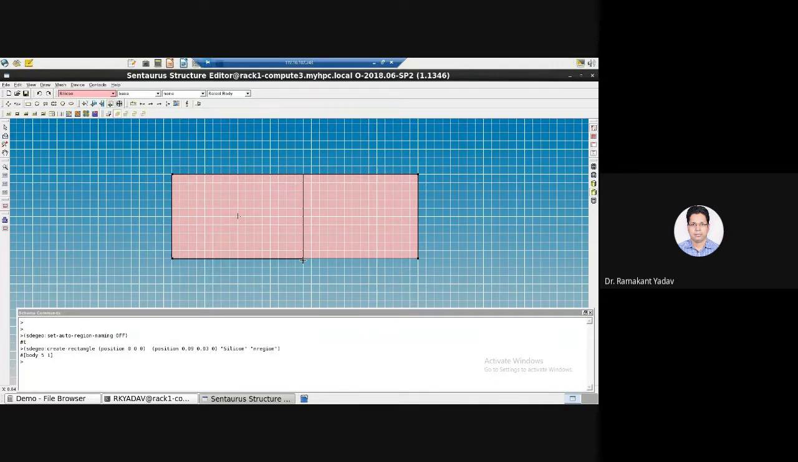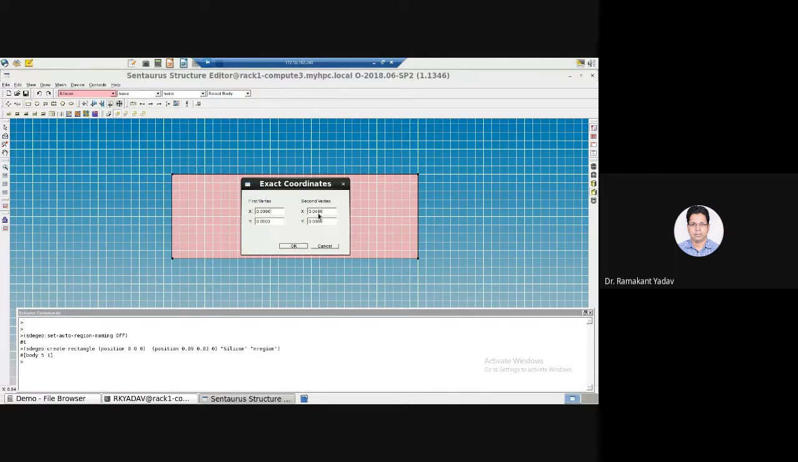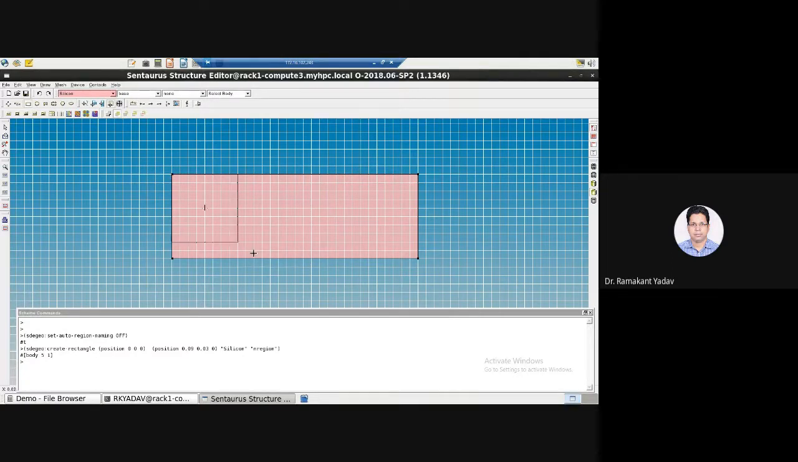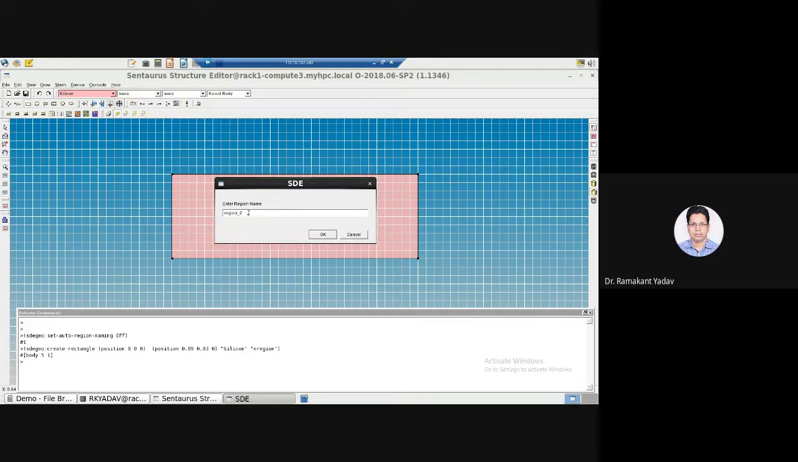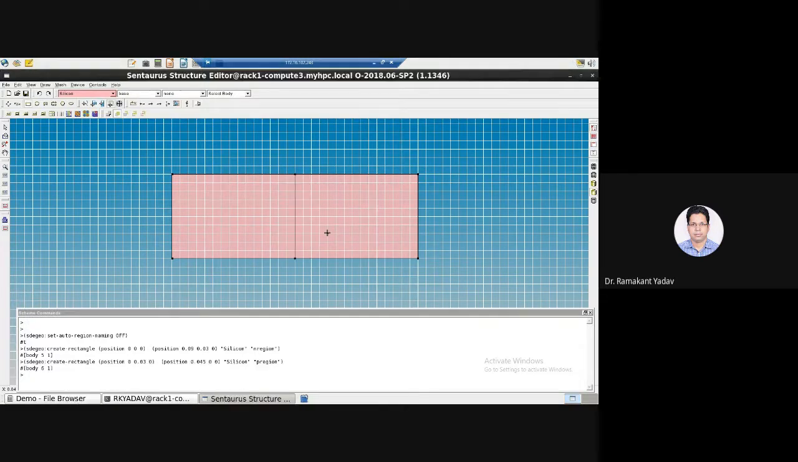So the entire region, the length of the entire region, is 90 nanometers. I will create a P region of 45 nanometers, so you can just change the value here to 45. Give the region name. So this is the P region. Okay, so both regions are created, the N region and the P region.